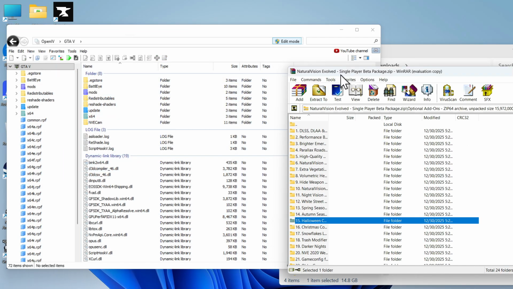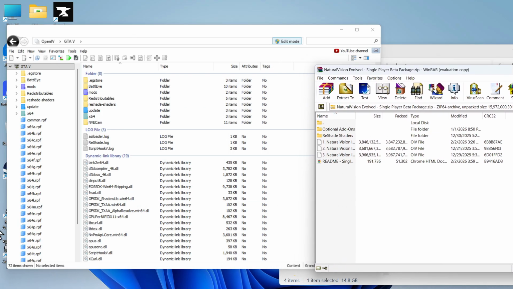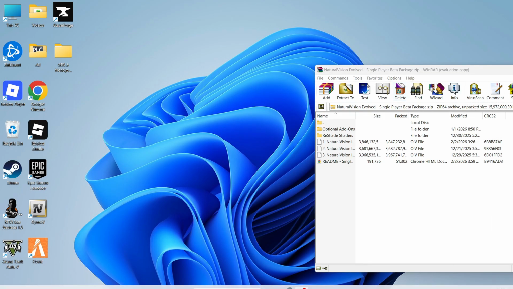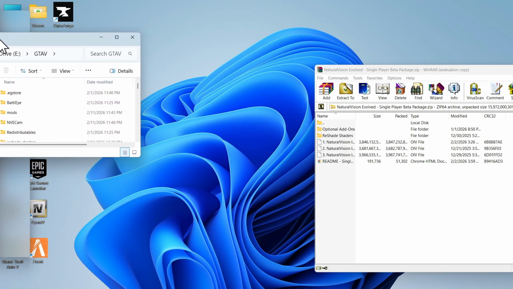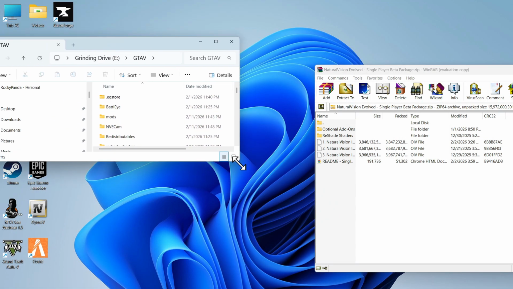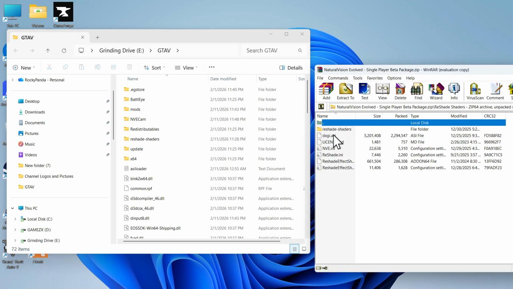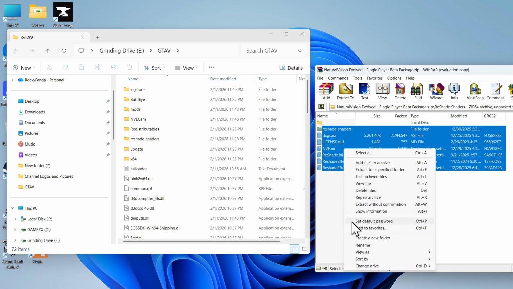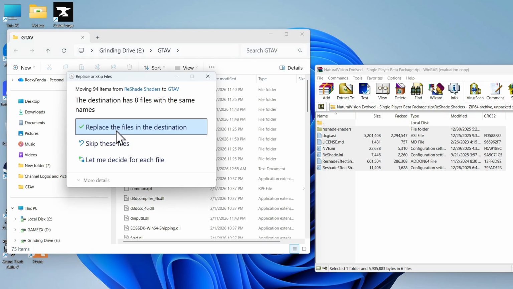Now you want to go back here, go back all the way until you see this. Now you want to minimize the screen and go to your GTA 5 directory. So let me see if I have it here. There it is. So I'm just gonna put it here so it can be visible. Let's just increase it like this, and you want to go to reshade shaders and just select everything here, and you want to basically copy it or just select and drag it into your GTA 5 directory like this.